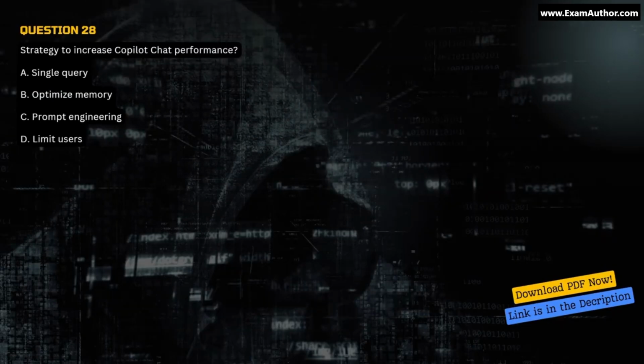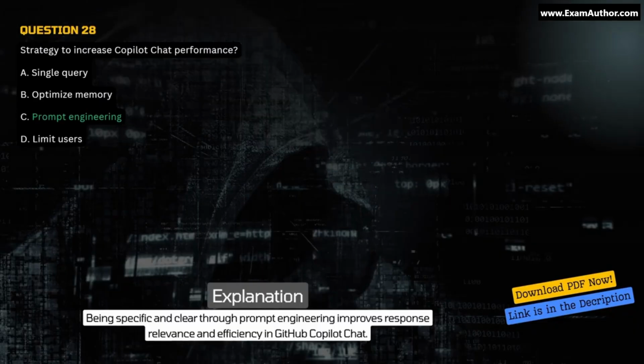Question 28. Strategy to increase Copilot chat performance? A. Single query. B. Optimize memory. C. Prompt engineering. D. Limit users. Correct answer C. Prompt engineering. Explanation: Being specific and clear through prompt engineering improves response relevance and efficiency in GitHub Copilot chat.